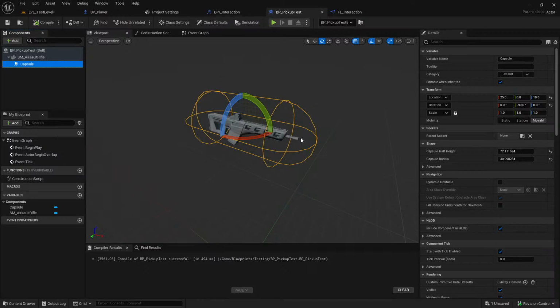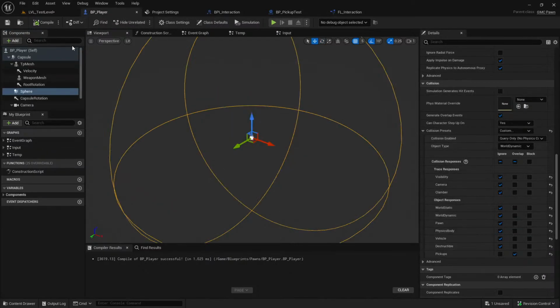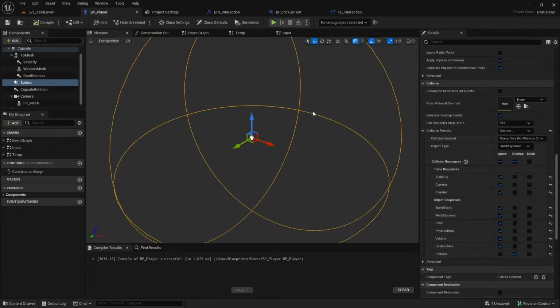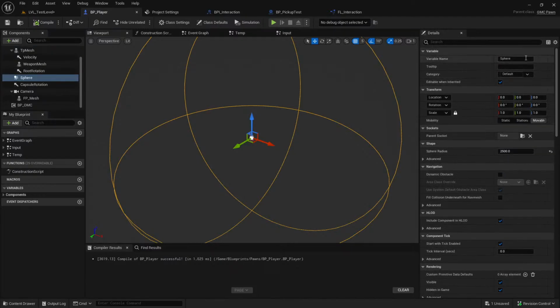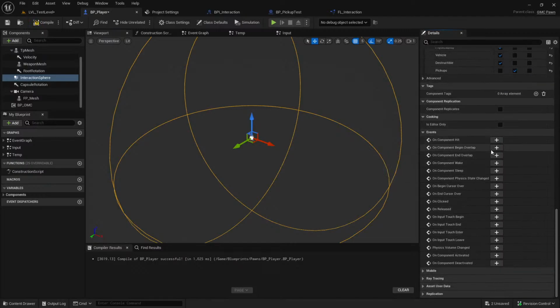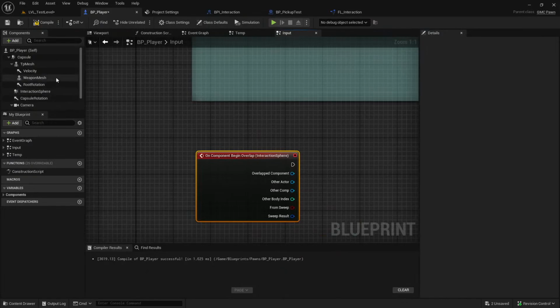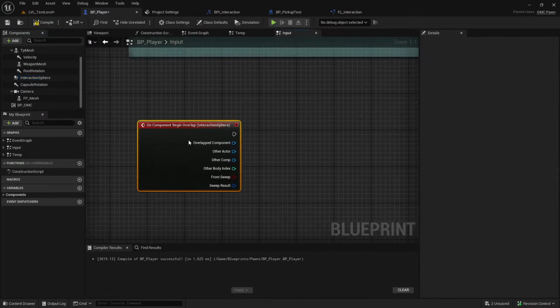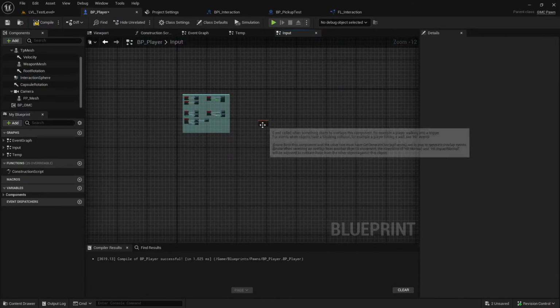I think that's going to be the smarter system, and in theory for both the distant outline. So let's try this. Let's disable this, because that means we can just add an interface onto anything and boom, it'll work. So let's call this interaction sphere maybe. Then we can scroll down and do on component begin overlap. Make sure overlaps are actually enabled on it. Generate overlaps is on.